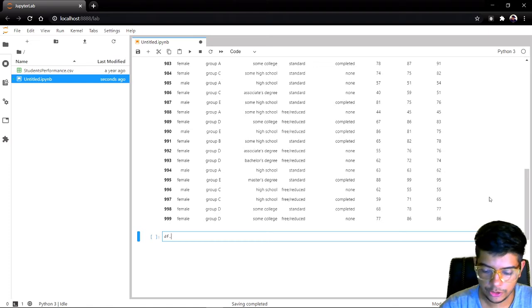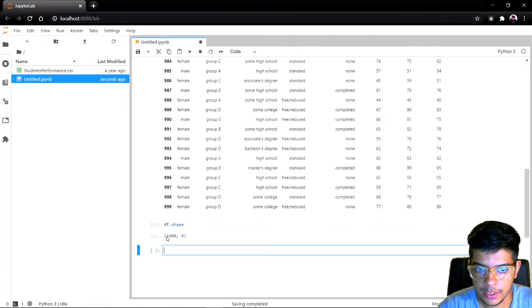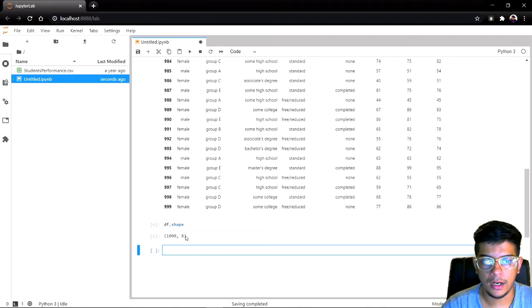Now if we say df.shape, it tells us that it has 1000 rows and 8 columns, right? So we can do that.